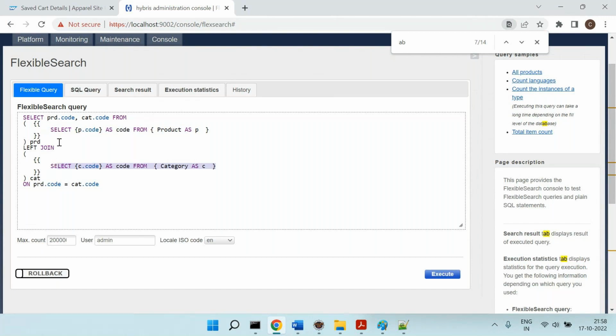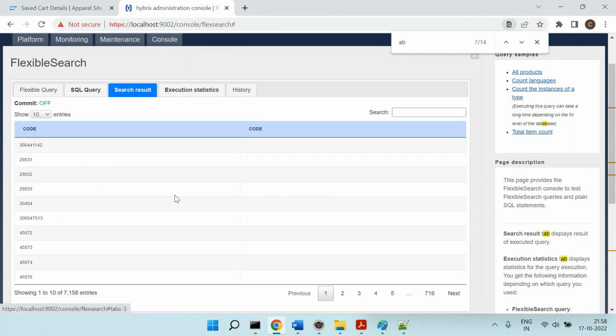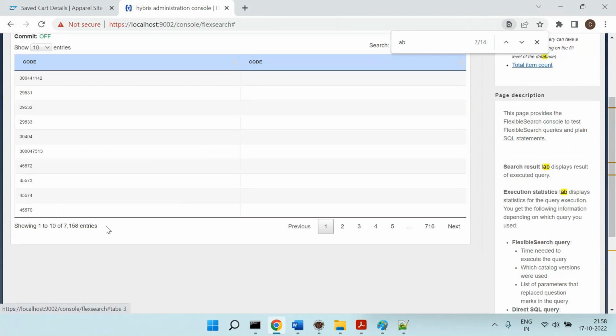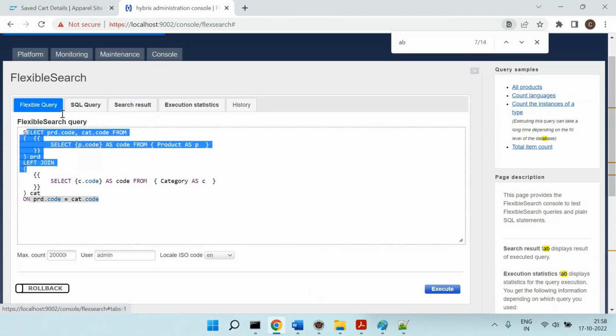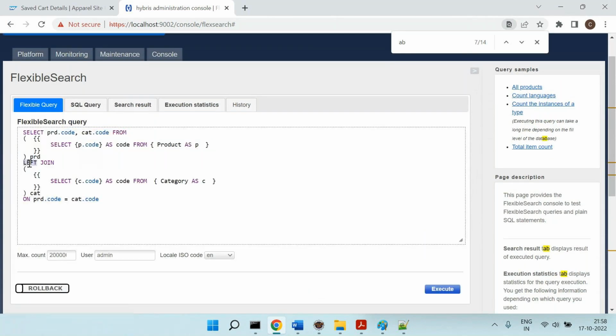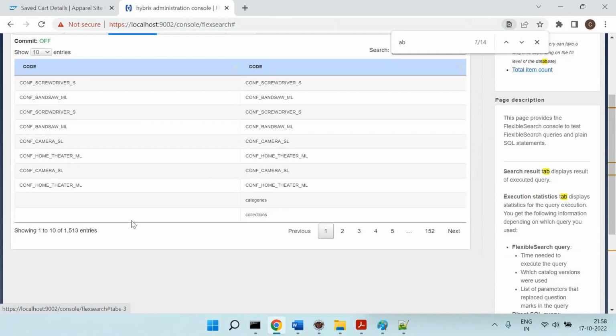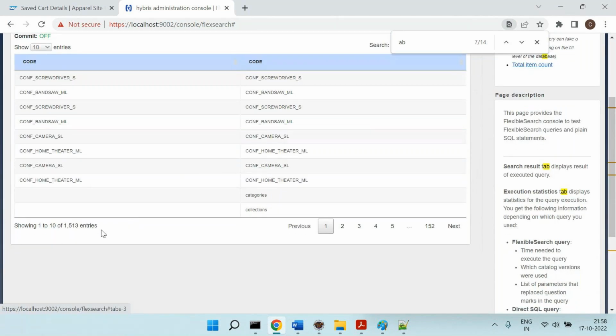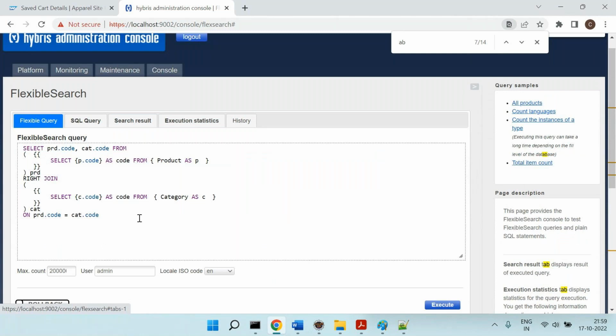Then I am checking the product code matching with the category code. If yes, I am applying the left join, left side table records. So you can see how many are there: 7,000 something. Like that you can apply the joins. You can also apply the right join if you want. Right join, right side data, matching data, which is very less, 1500 something. Like this you can apply the joins: left join, right join, full join, like that.